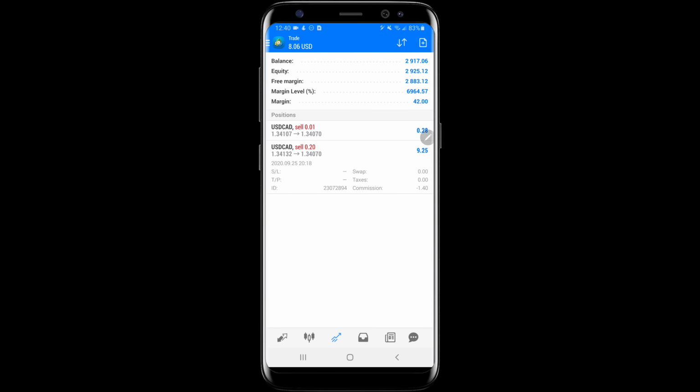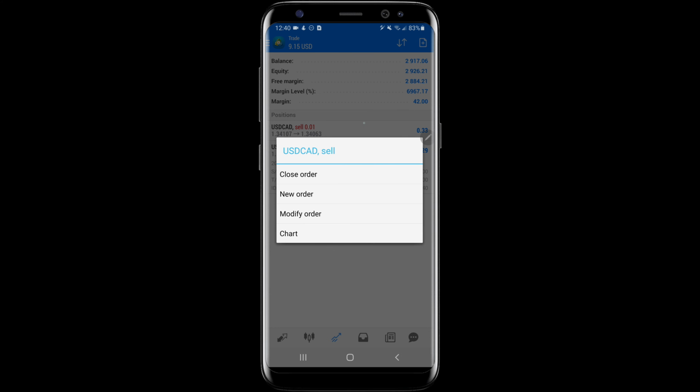Let's talk about a partial close. If you ever hear someone tell you, hey, go ahead and take partials or close partials, this is what it means. As you can see right now, my USD CAD sell order is at a 0.20 lot size, which is $2 per pip. So if I want to go ahead and close half of that out, I can just hold it to close it.